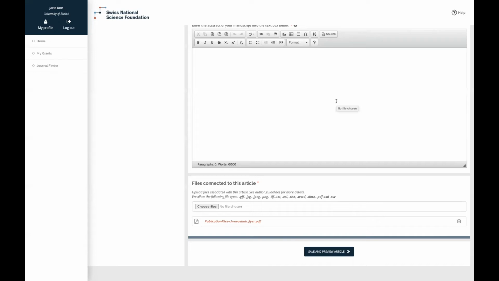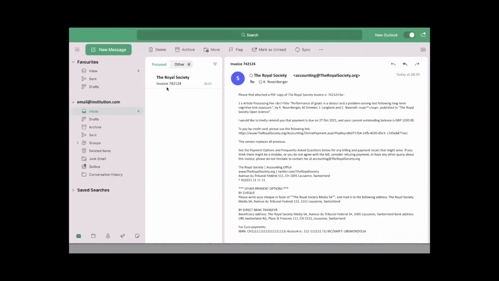So what we have done to facilitate for authors that do receive invoices directly is that they can simply forward their invoice by email to ChronosHub, and then ChronosHub automatically scans the invoice and only asks the author to complete any information that is required for funding eligibility checks and that is not found or identified on the invoice. So if we take an example here, we received an invoice from the Royal Society.